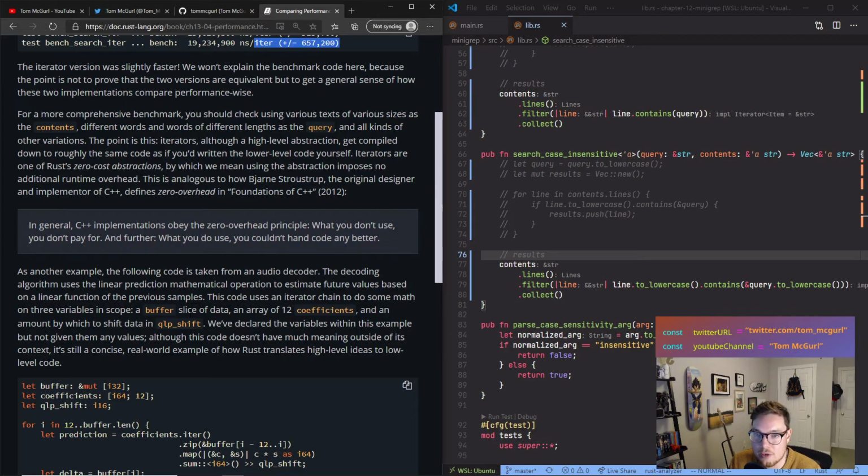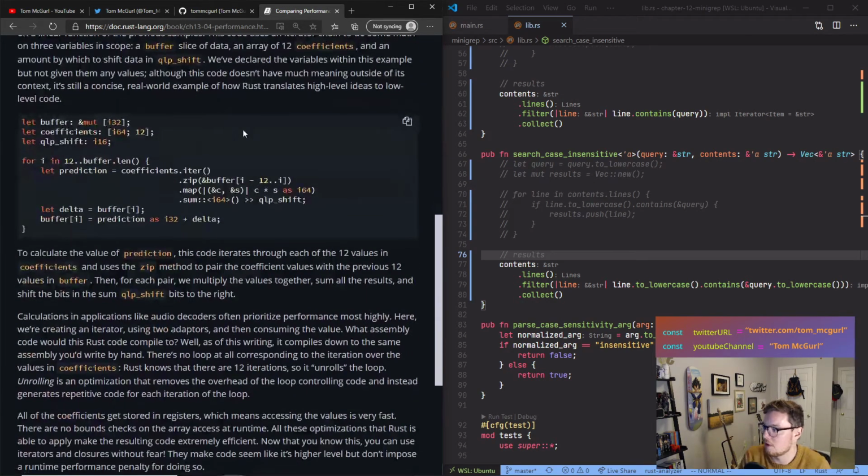As another example, the following code is taken from an audio decoder. The decoding algorithm uses the linear prediction mathematical operation to estimate future values based on a linear function of the previous samples. This code uses an iterator chain to do some math on 3 variables in scope: a buffer slice of data, an array of 12 coefficients, and an amount by which to shift data in qlp_shift. We've declared the variables within this example, but not given them any values. Although this code doesn't have much meaning outside of its context, it's still a concise real-world example of how Rust translates high-level ideas into low-level code.